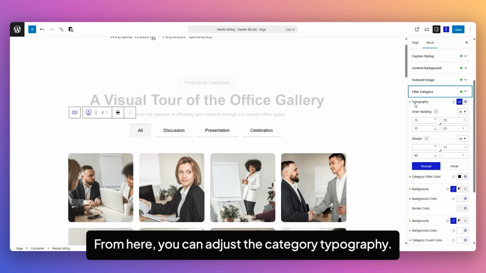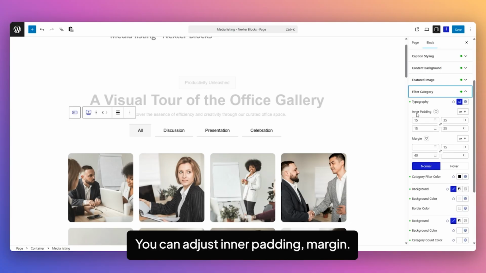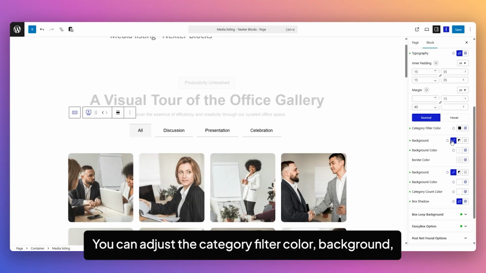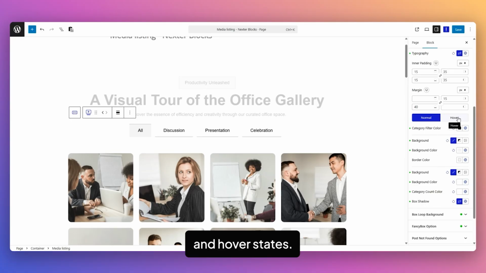From here, you can adjust the category typography. You can adjust inner padding, margin. You can adjust the category filter color, background, border, category count color, box shadow for normal and hover states.